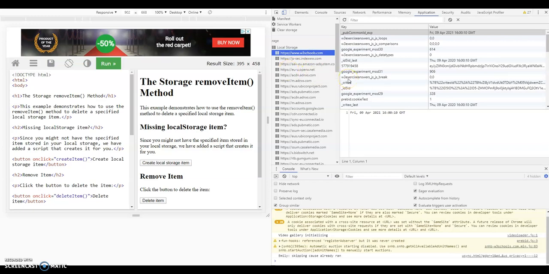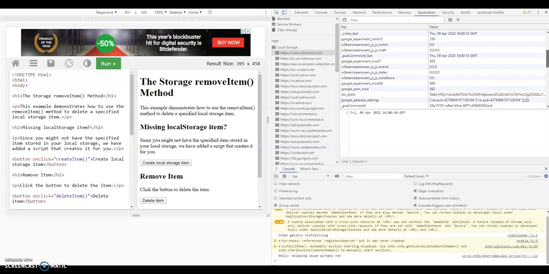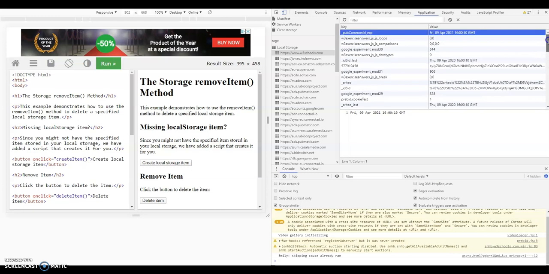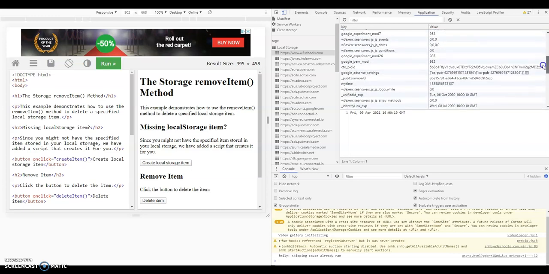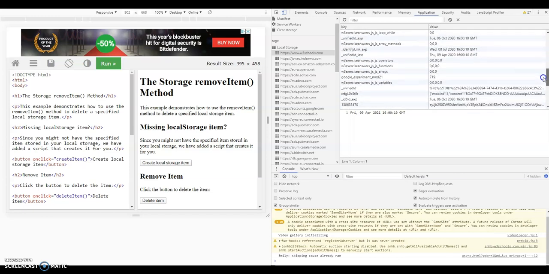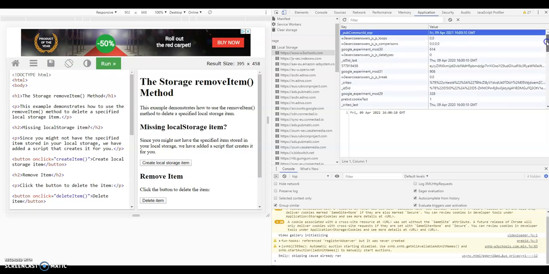Now you can see that there are many different key value systems already there, and that is because they're stored whenever I use W3Schools. You will have a different set because you'll be looking at your client machines. I'm looking at my client machine, and my browser is literally different to yours in this connection.